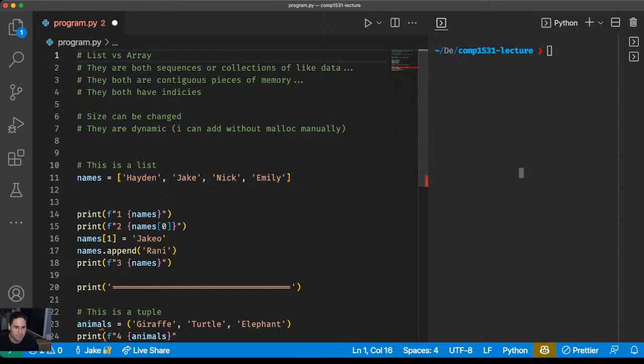Let's run through it quickly. They're both collections of like data. They both use a contiguous piece of memory. They both have indices. So this is the other point: don't confuse lists in Python with linked lists from COMP1511. They're completely different.